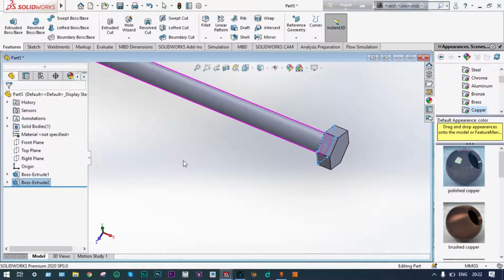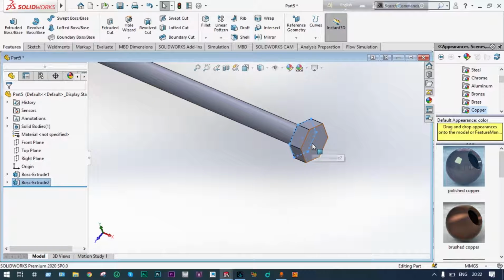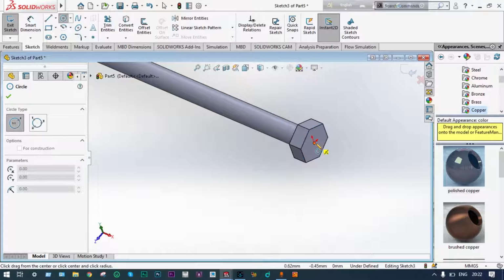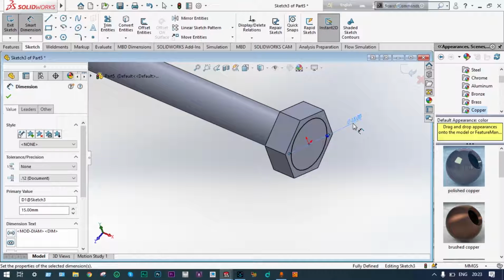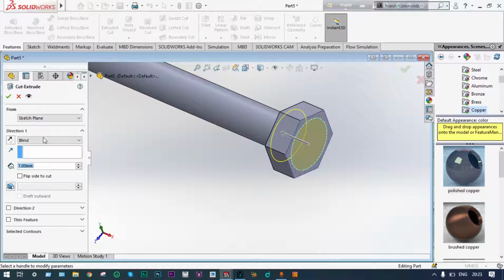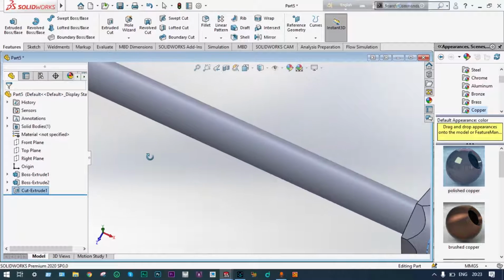Now on the top of this one we can make another circle. Select that plane. Let us draw one circle. Let us make the diameter as 15 mm. Exit from the sketch. Sketch is selected. Features, extrude cut, and flip side to cut. And angle we will provide 25° angle. You can check it is done.